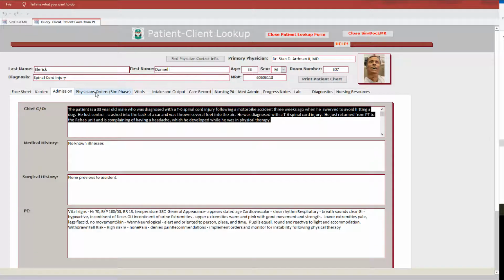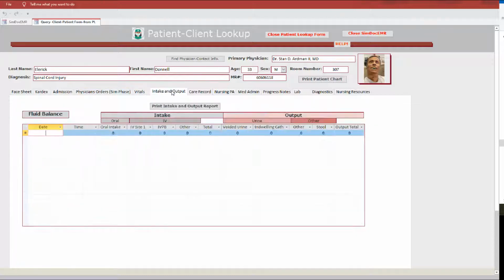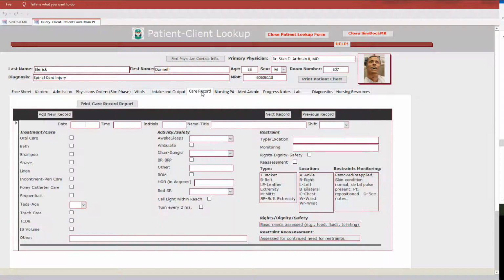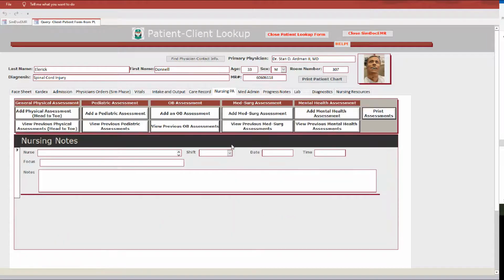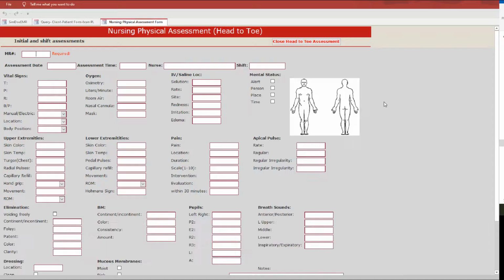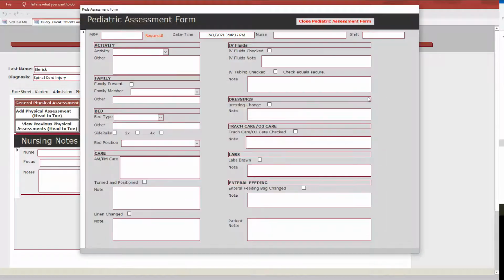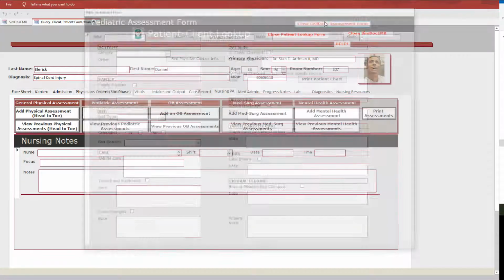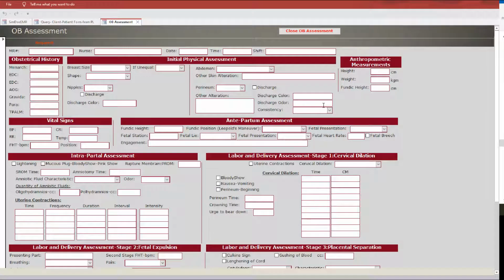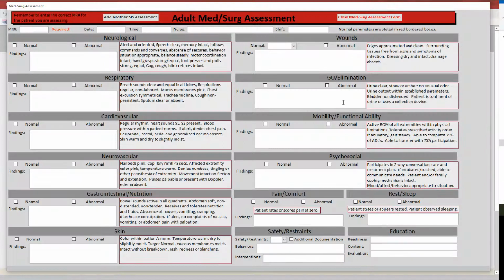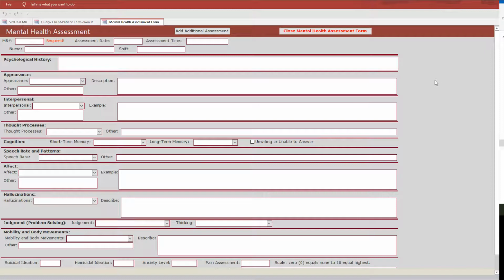Then we go on to Cardex, admission. I'm going to skip over the physician's orders or simulation phase for now. I'll go back to that in a minute. The vitals, intake and output, care record, nursing physical assessments, where you can do a head-to-toe assessment, a pediatric assessment, an OB assessment if this is an OB patient, a med-surg assessment, and a mental health assessment.